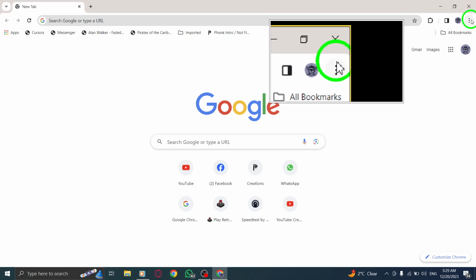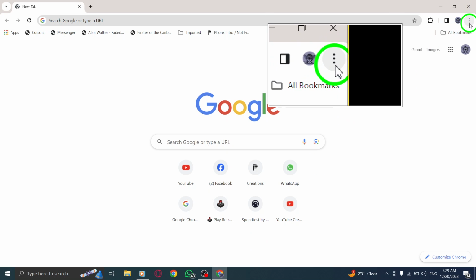Step 2. Look towards the top right corner of the Chrome window. You'll see 3 vertical dots, also known as the More button. Click on it.